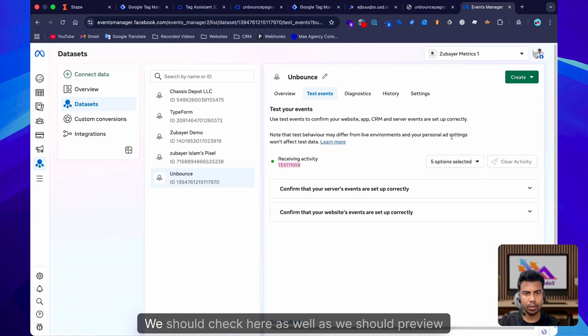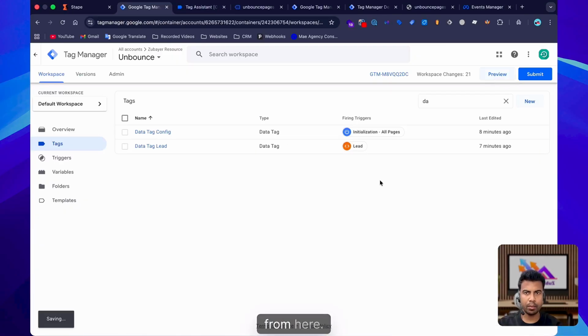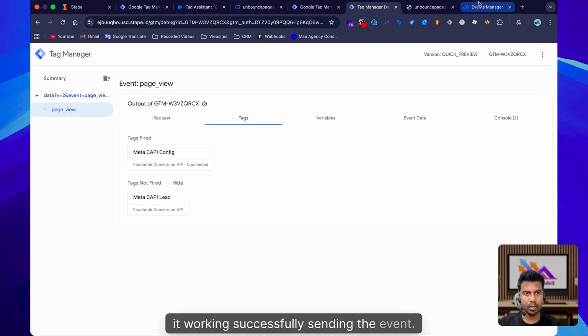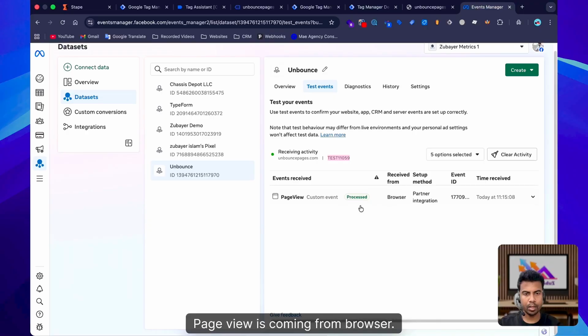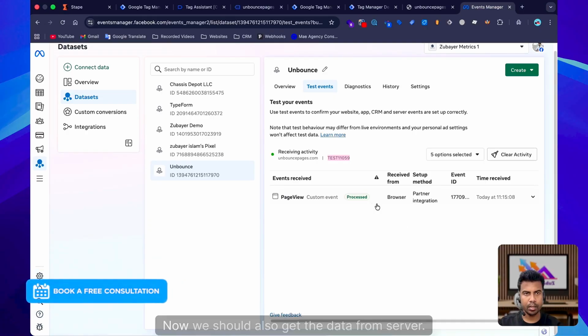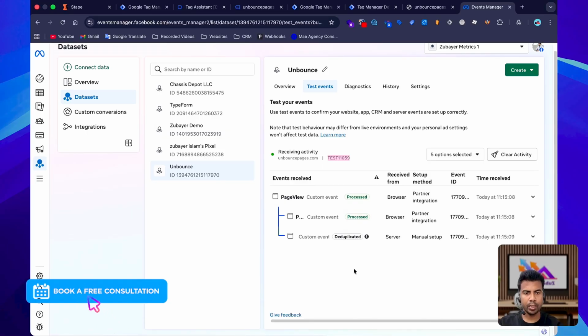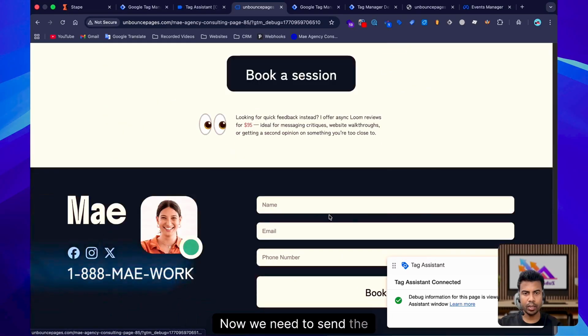Okay, now preview, we should check here as well as we should preview from here. Okay, now we should get the page view event. Working, successfully sending the event. Okay, page view is coming from the browser. It means the pixel data is coming. Now we should also get the data from the server. Yeah, we are getting data from the server. The deduplication is working. Now we need to send the lead event.